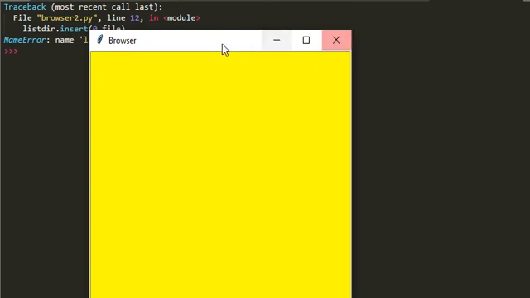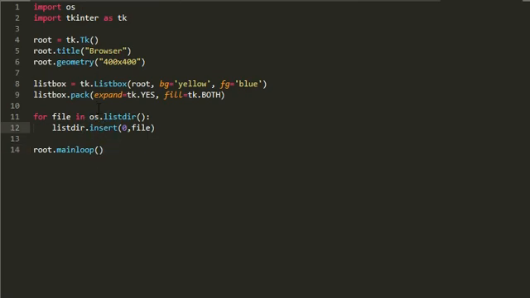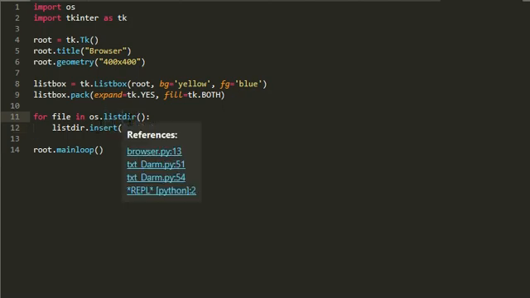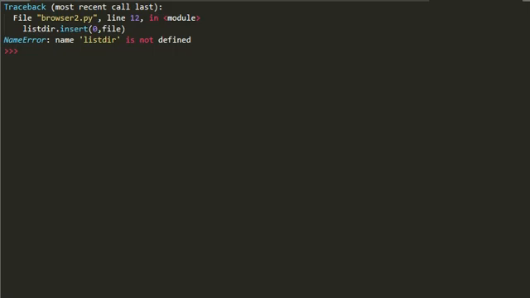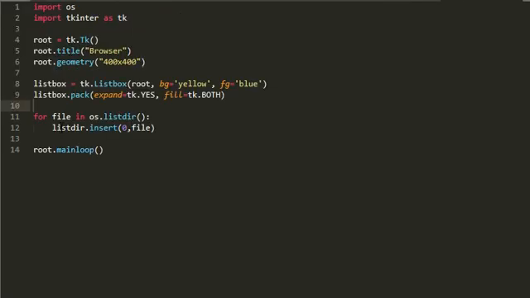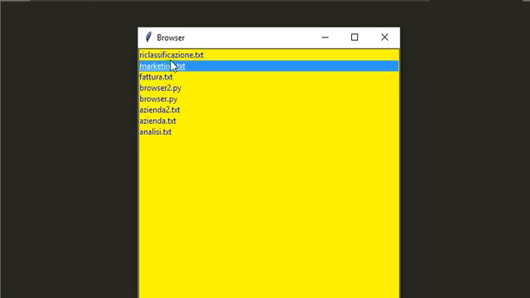Here it is. There is a little mistake. Where we os.listdir, imported os, and okay, list box, sorry, and here it is, our files in here.